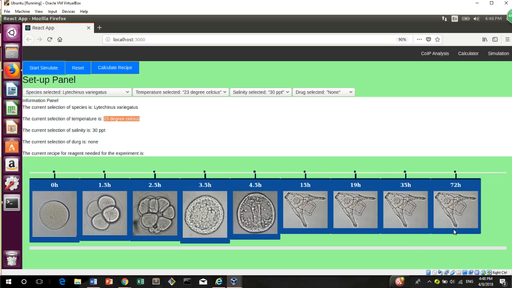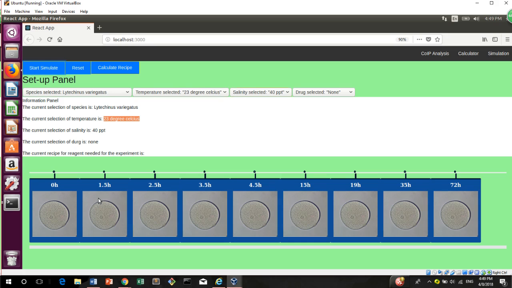I wrote the underlying logic for the simulation based on all the information that I can find from the literature or from experiments done in our university. So how about if you do a very high salinity? Then you will see that the embryo will not develop at all. It will be at the one cell stage for all stages.